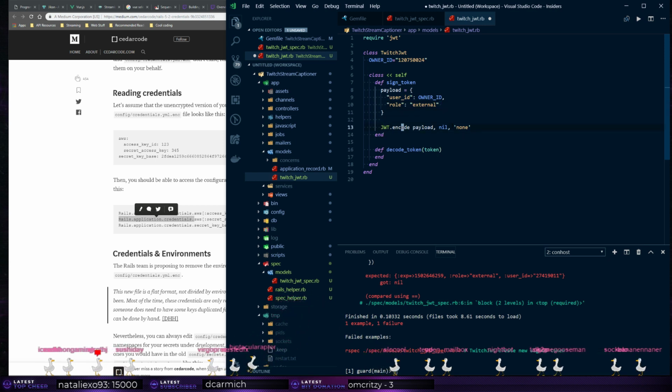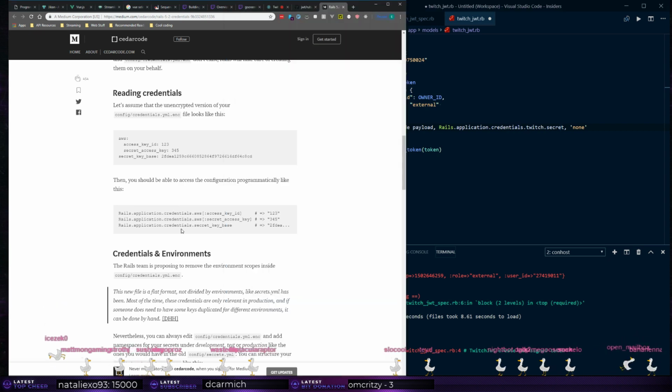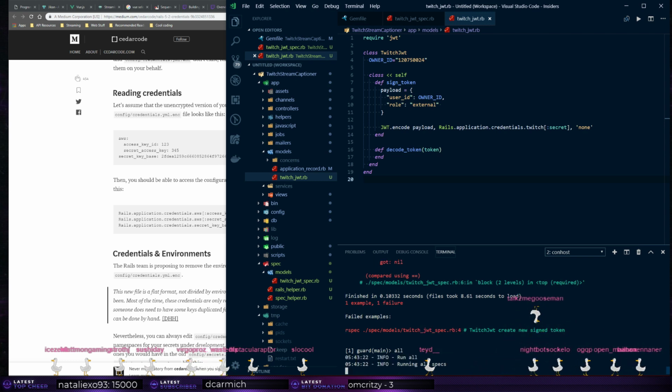Rails application credentials, Twitch dot secret. That's what I set it as. Secret, but then I have to do the colon. So I set up in my application to have the secret. I'm going to let this keep on running. It sucks that it's not picking up the file changes.